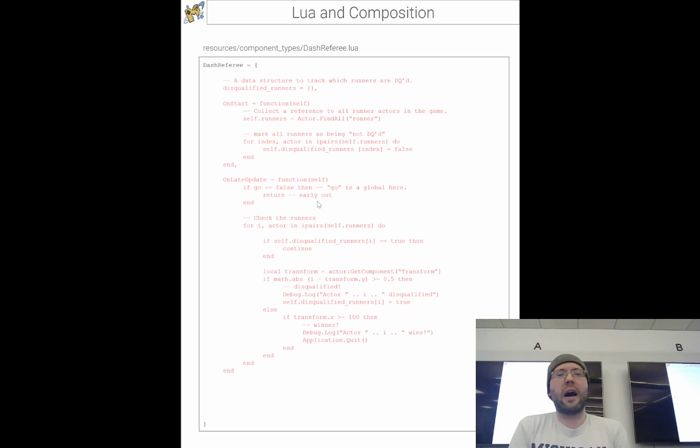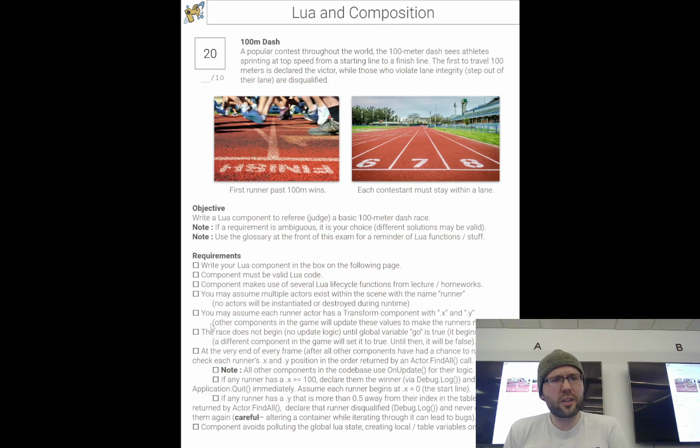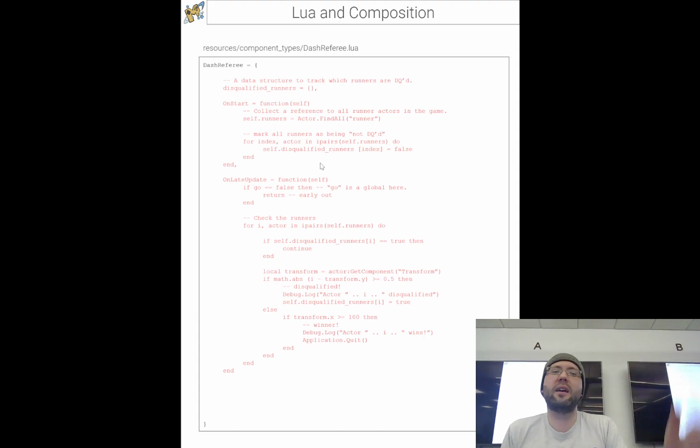Anyway, we need to use onLateUpdate because the directions say that you need to do your processing and checking after all other components have finished running in that frame. So the components that might move the runner down the racetrack, those have to run before we check them. Those are running in onLateUpdate. onLateUpdate is the clear choice to make sure we run later after all that business is finished, okay?